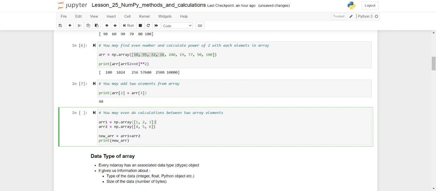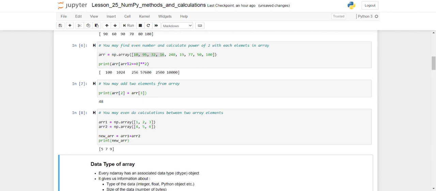Now, you can even do calculations between different arrays. So here I have array 1, which is a 1D array with values 1 2 3, and array 2, which is also a 1D array with values 4 5 6. If I want to add 4 plus 1, 5 plus 2, 6 plus 3, what I will do is create a new array, new add, and I'm adding array 1 plus array 2. So the new array I get is 5, 7, and 9. It will iterate one by one over all the elements and combine the elements from the first array and the second array.